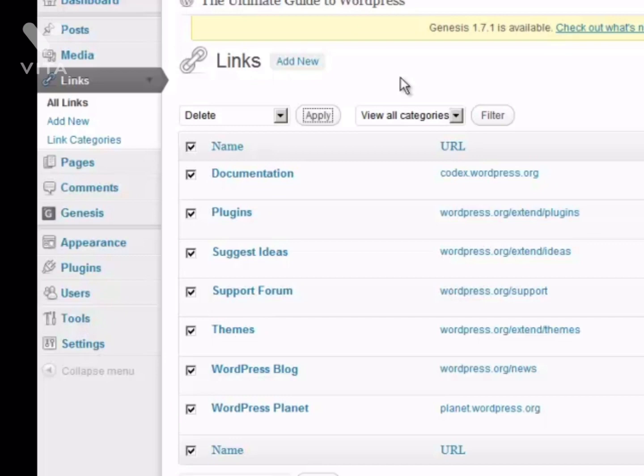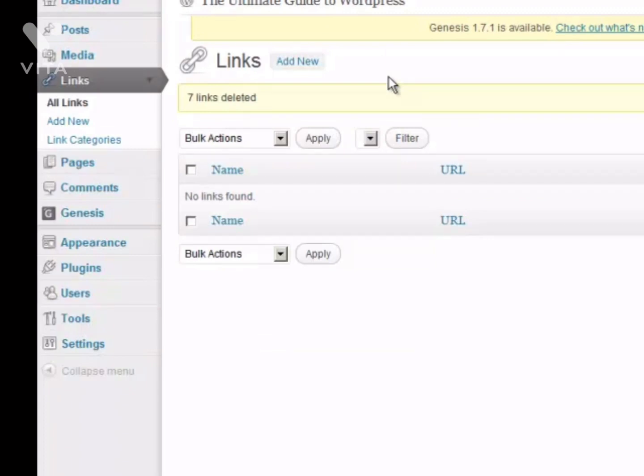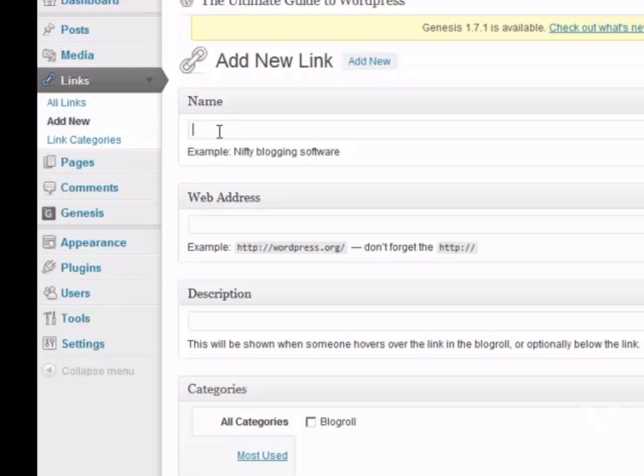Once you're done with that, we can add some new links. Now these are outbound links that may go to partner websites or reference websites or affiliate websites or what have you. I will show you how to add a link. So click on Add New. Click on the name for your link. This is going to be the text that appears as a hyperlink in your blog roll. So we're just going to call this one Google, and then we're going to type in the full URL like that. You can put a description in, and then you add it to your blog roll.